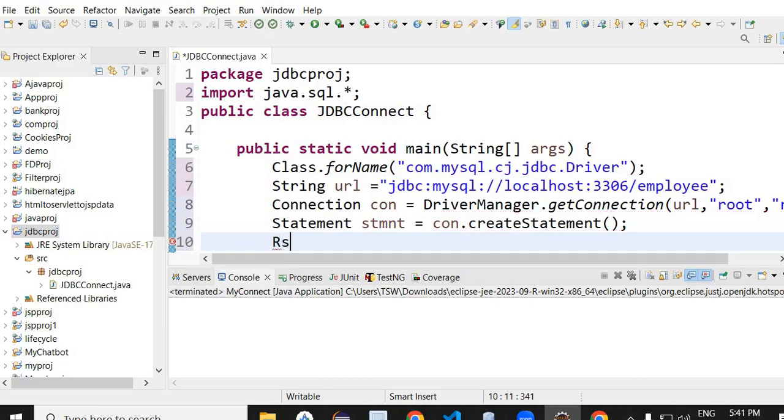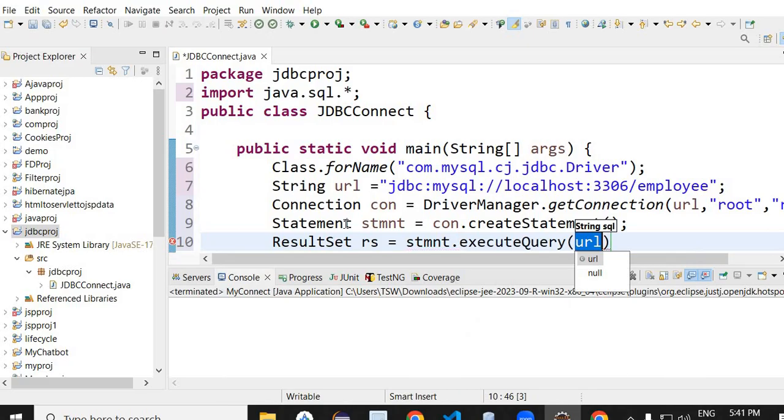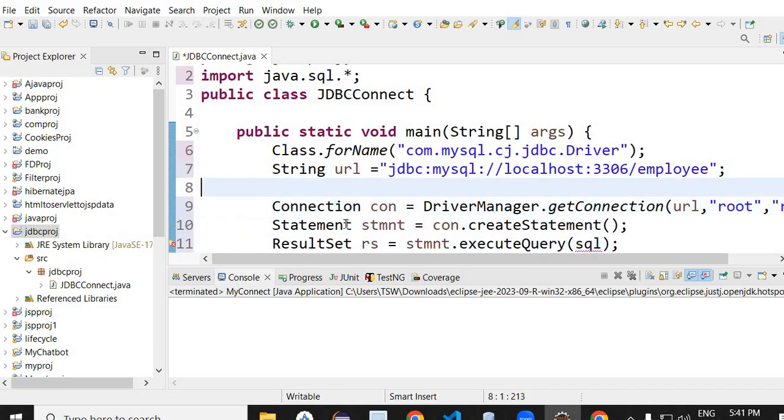So what you will write, ResultSet, let us put it rs equal to stmt, the statement dot, what you need to do, you need to execute your query. Because now the statement which you have created is for this connection, from this server, for this database, and for which table you need to specify. So I'll put that inside a SQL string. So here I'll define that as well.